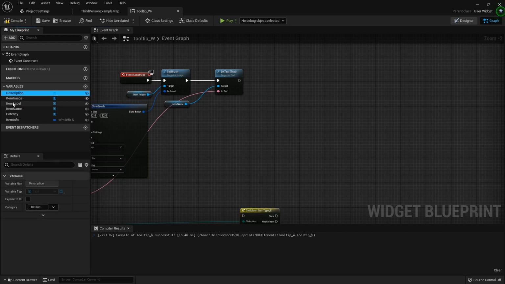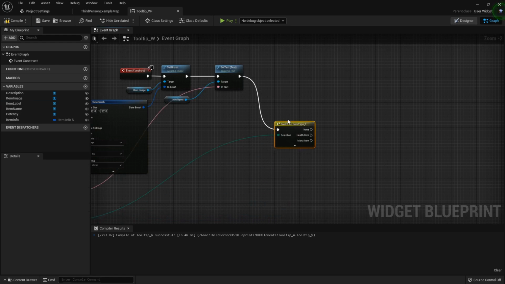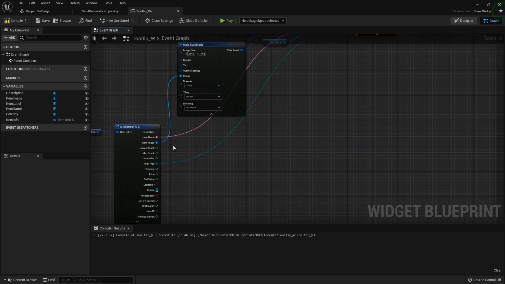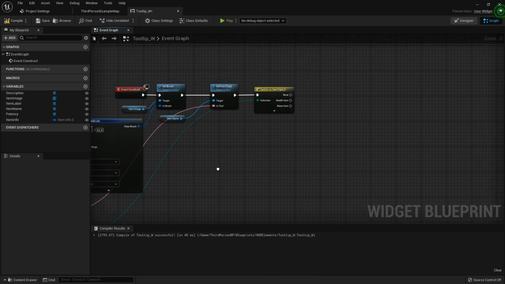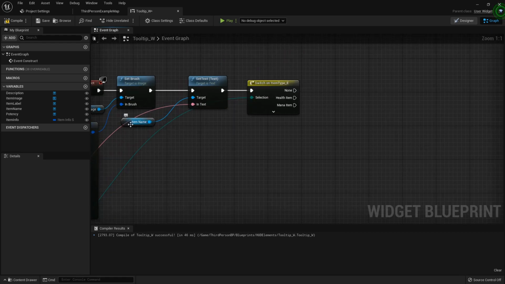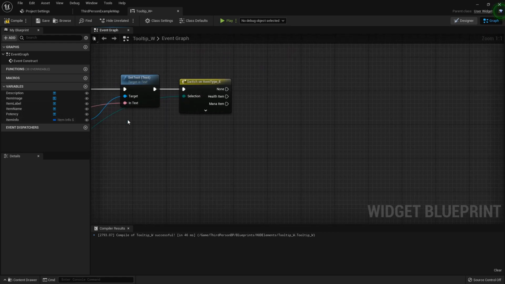Let's go ahead and set up item label. No, that's what we're doing with the switch. Alright, we can do this now. Let's plug this in right here. So we're doing from the item type, you can drag off and just type switch on item type, and that'll get you the same thing. So the item will always have a name, but it might not always have these other things.